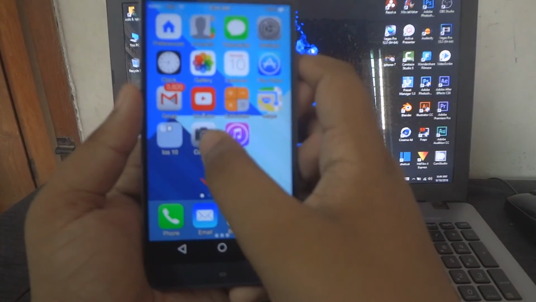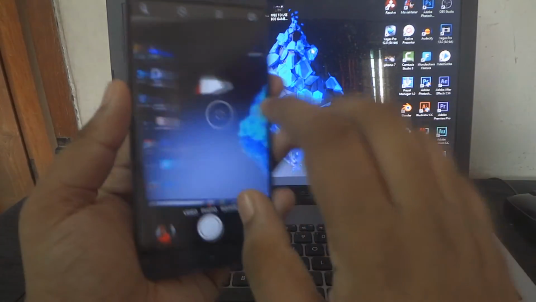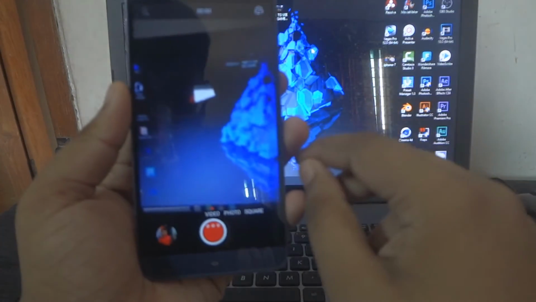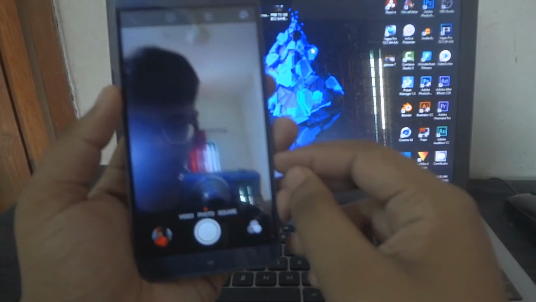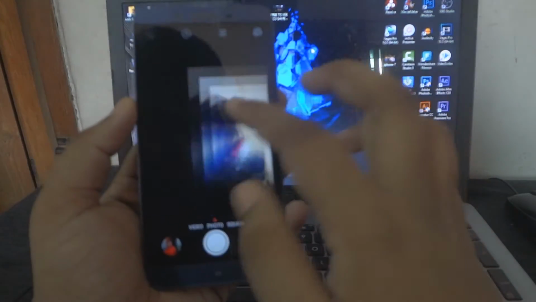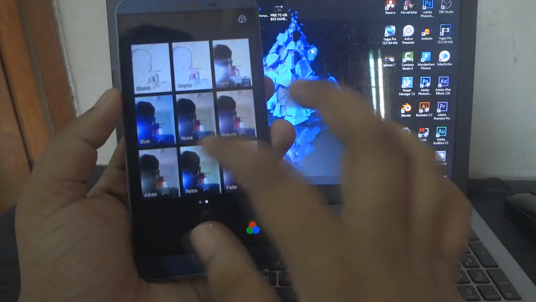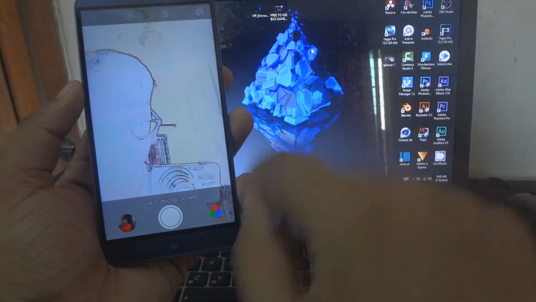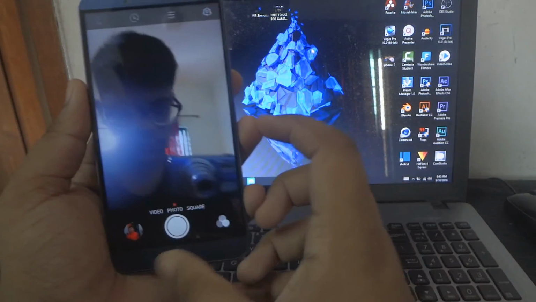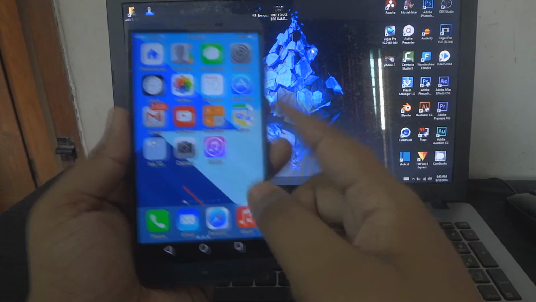Let me show you the camera also. So this is the best camera that looks very familiar to iOS. As you can see, you get video, photo, as well as a square. You get filters also. The filters look very familiar to iOS filters. And this is a very good camera. And if you want, you can use this as your main camera app, and I liked this camera app a lot. Now let me show you how my phone looks like right now.